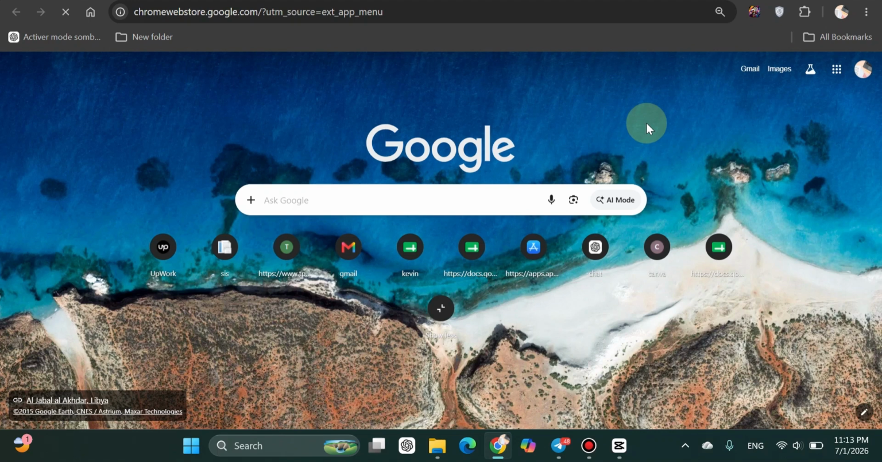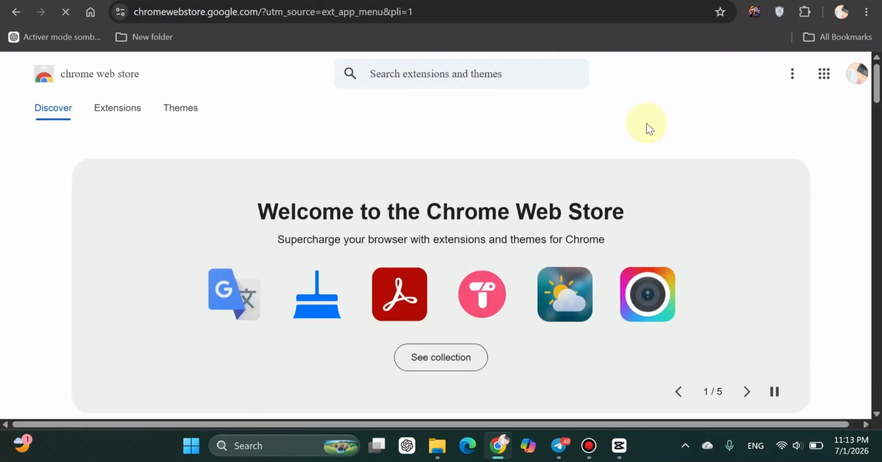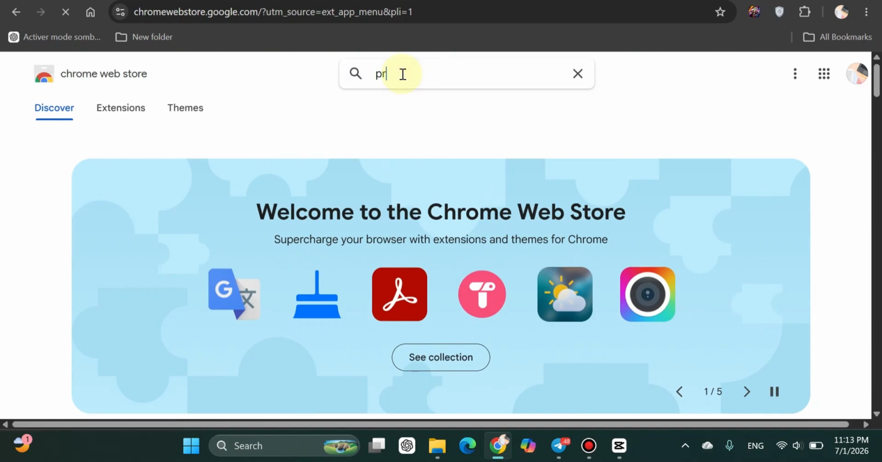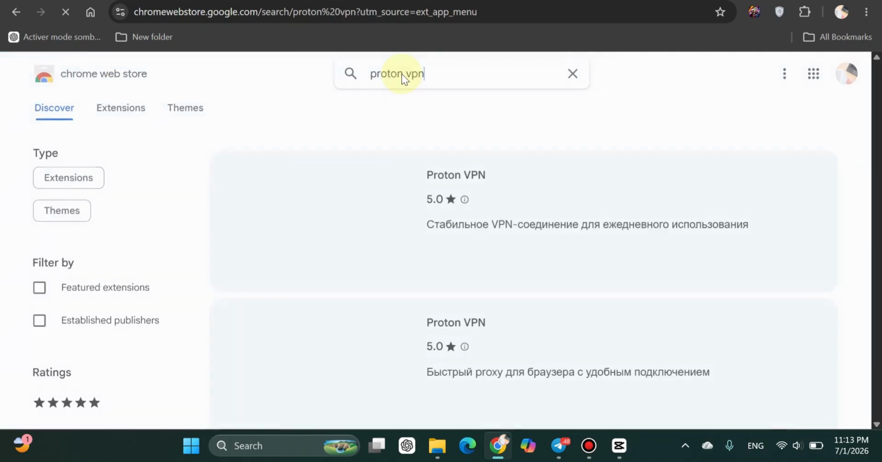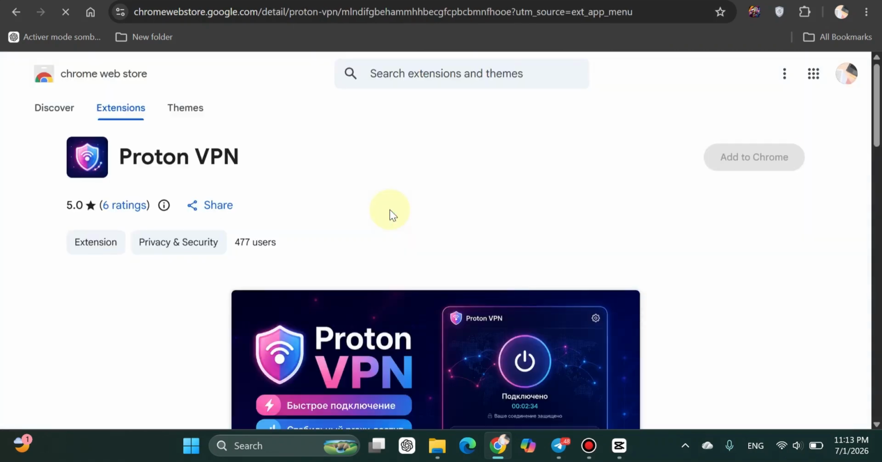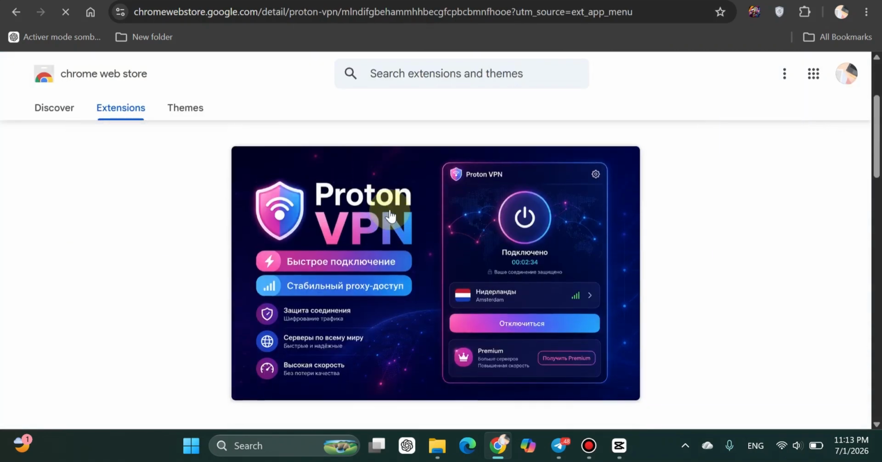In the Chrome Web Store, click on the search bar located on the left side. Now, type the name of the VPN extension you want to install, such as Proton VPN, Browsec VPN, Windscribe, or another trusted VPN extension. Press Enter and wait for the search results to appear. Once you find the VPN extension you want, click on it to open its information page.